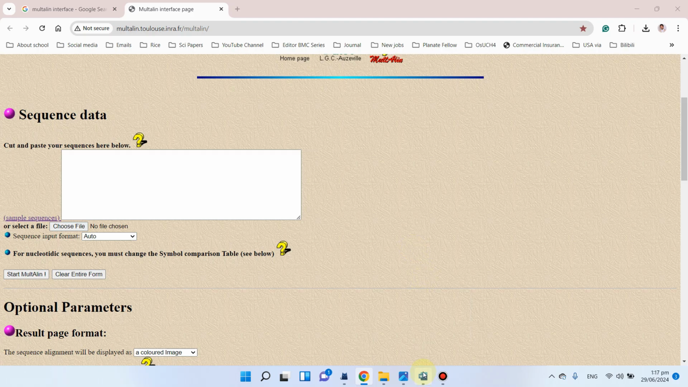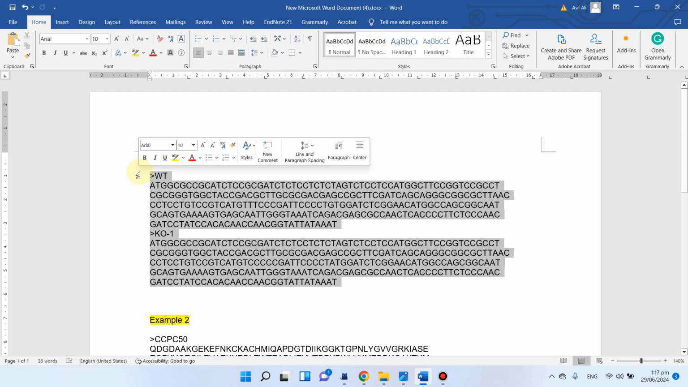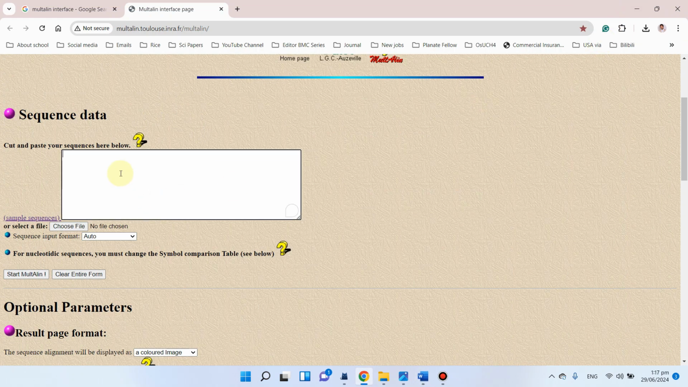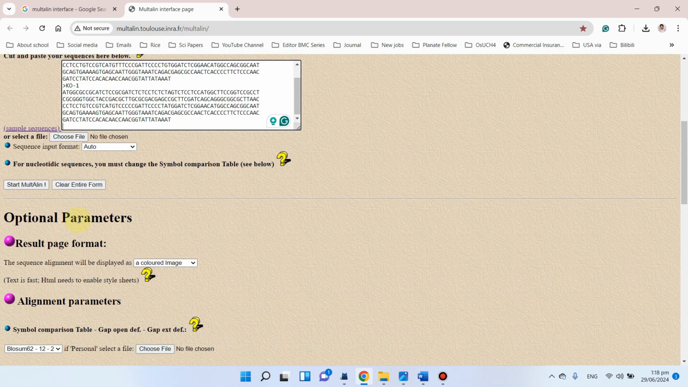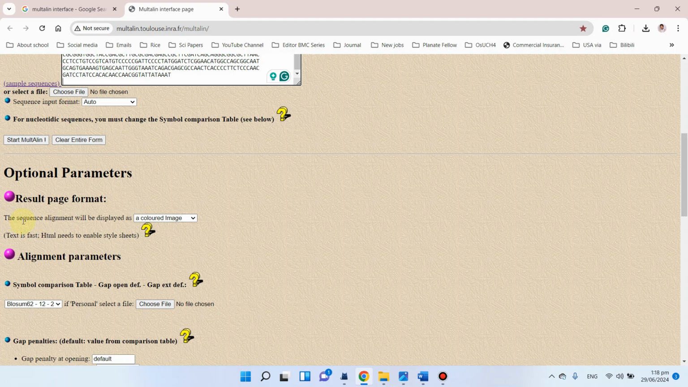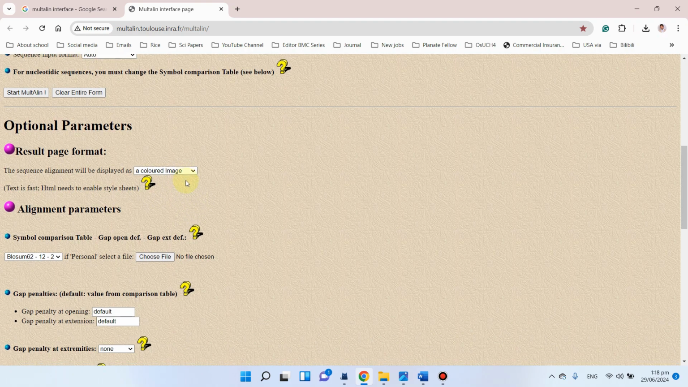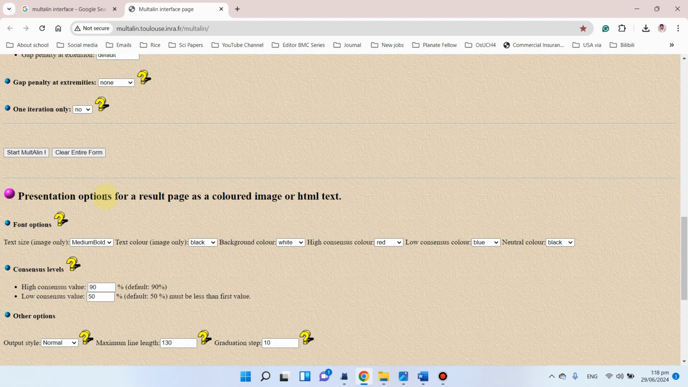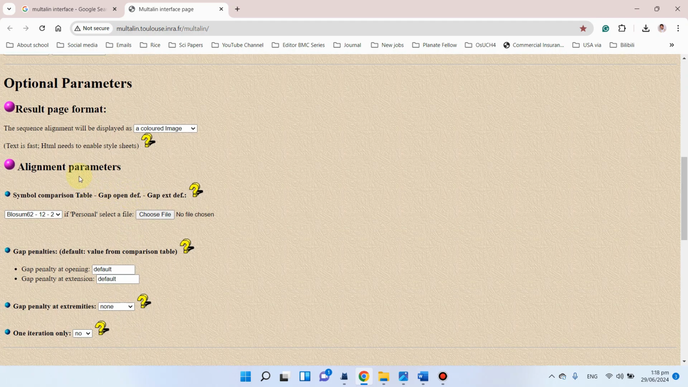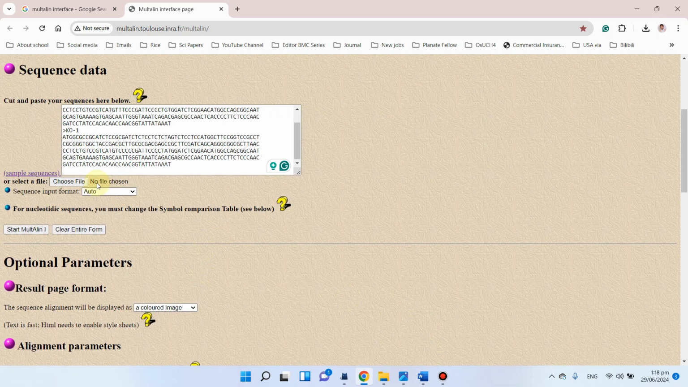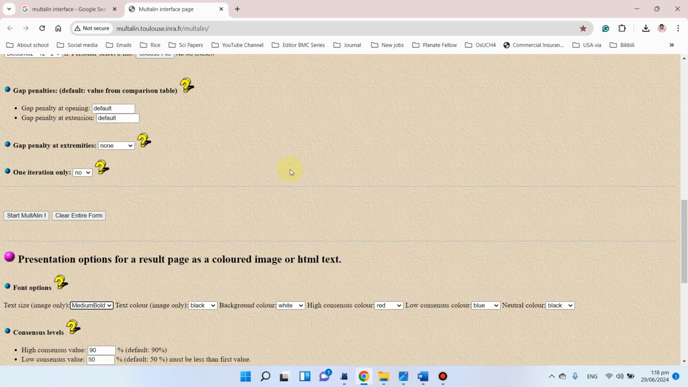So let's begin and use our first example and compare these nucleotide sequences from wild type and knockout. We can simply paste it here. And from the optional parameters, as you can see, the sequence alignment will be displayed as a colored image. So we will get our alignment results in the form of a color image. From here, we can select the presentation of the result page, like the text. We can change the text color, the background color, the consensus color, and the low consensus color. So we can control everything. And if you want to change the alignment parameters, here are the gap penalty and the gap penalty at extension. For this example, I will go with these default parameters and simply click on start alignment.